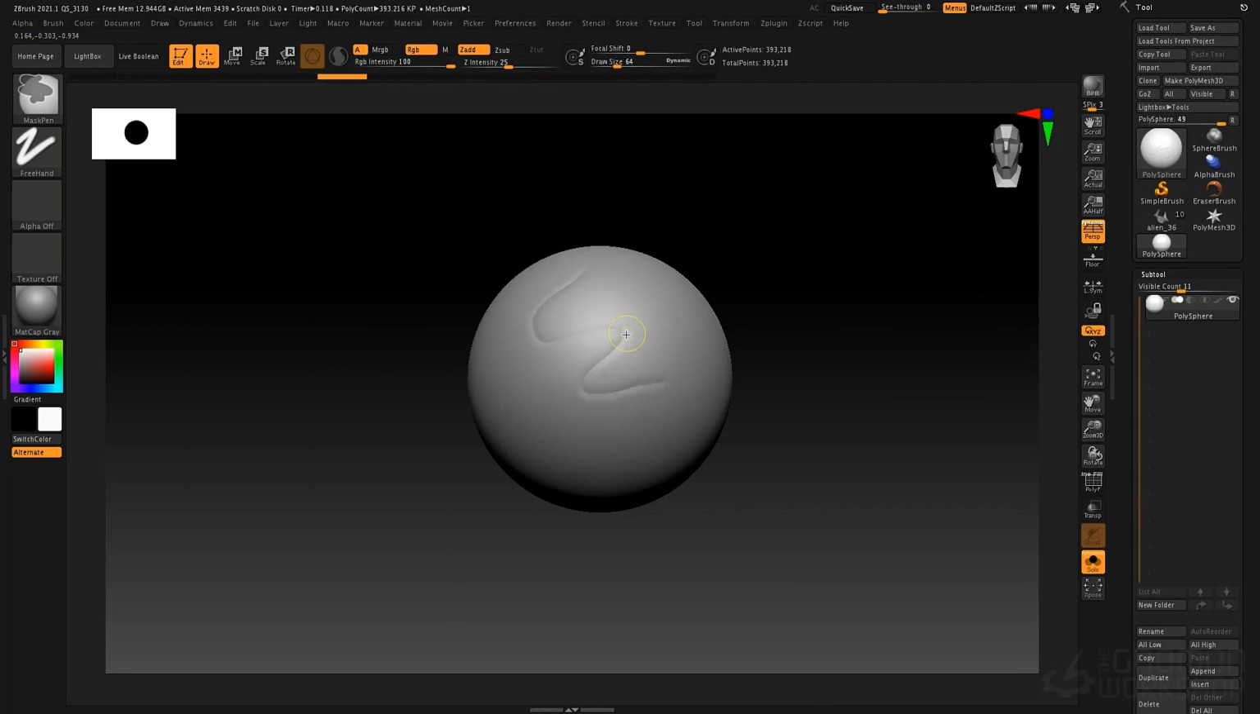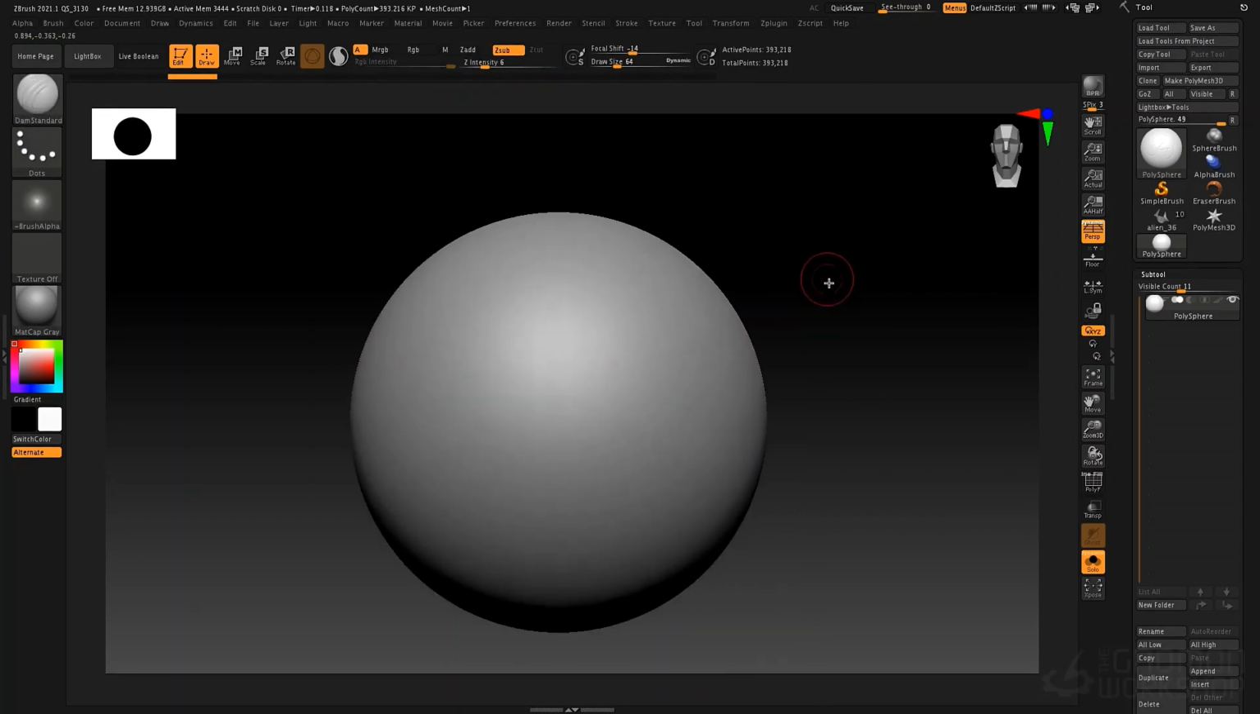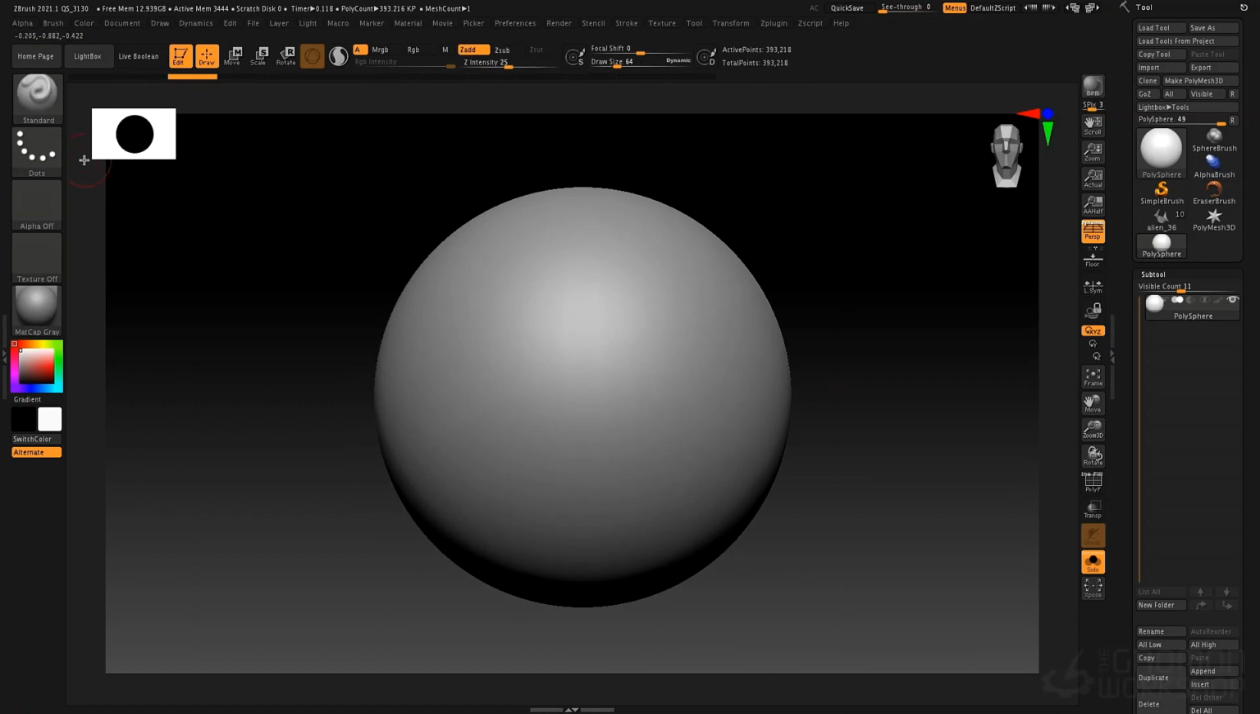So let's undo back to our surface. So this is a neat use of it here as well. If I go to the standard brush, change to a drag rectangle stroke, change to alpha 6, and let's click and drag. So we're creating a corneal bulge and an eyeball, and I'll just replay that stroke one more time, and that gives me a nice corneal bulge.